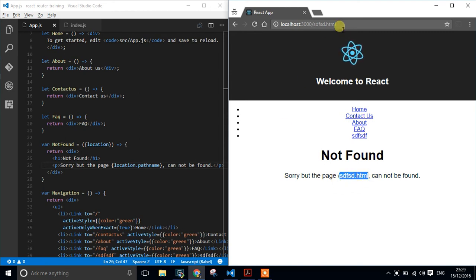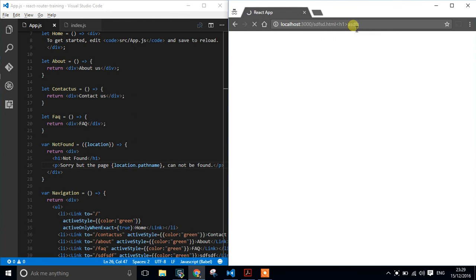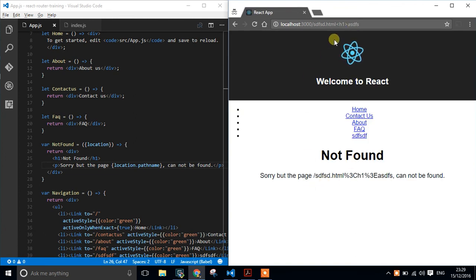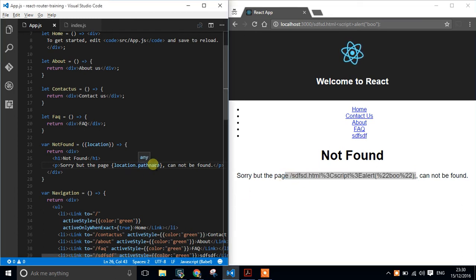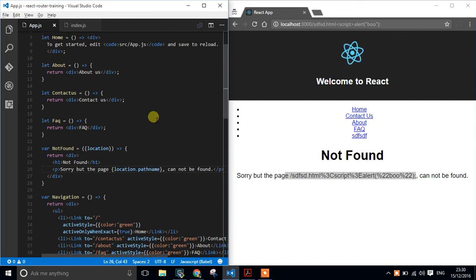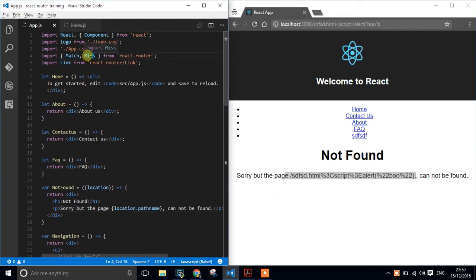And just for the people who are quite sensitive, there isn't any injections that you can do. This is all cleaned up and sanitized, so you couldn't do a script and start trying to do an alert, which would be naughty. This is just not allowed. It's formatted and escaped as you'd expect it to. So all of that has already been pre-thought of. So that's how you use the Miss to give yourself an amazing not found page.